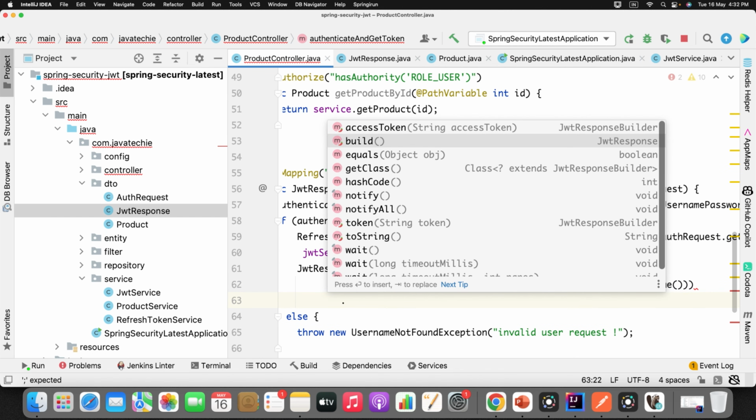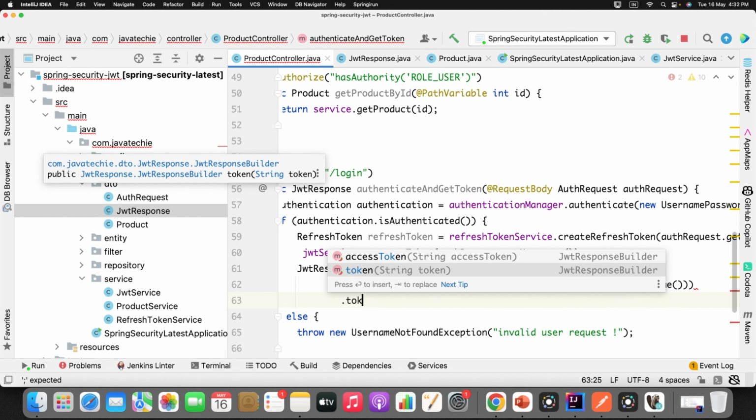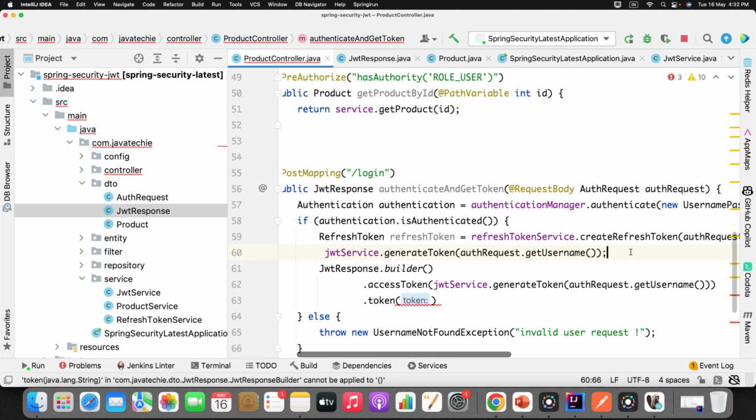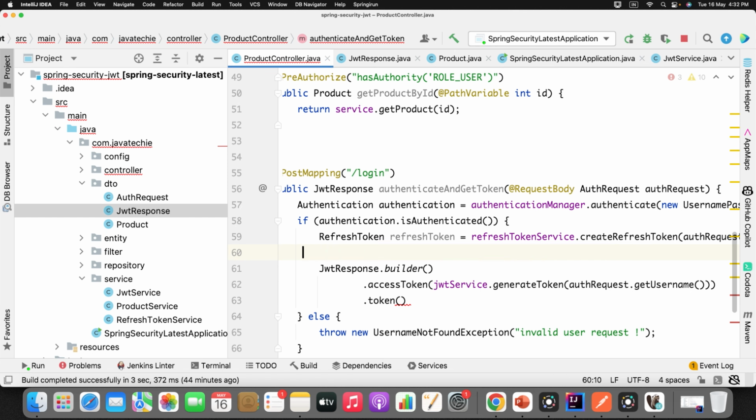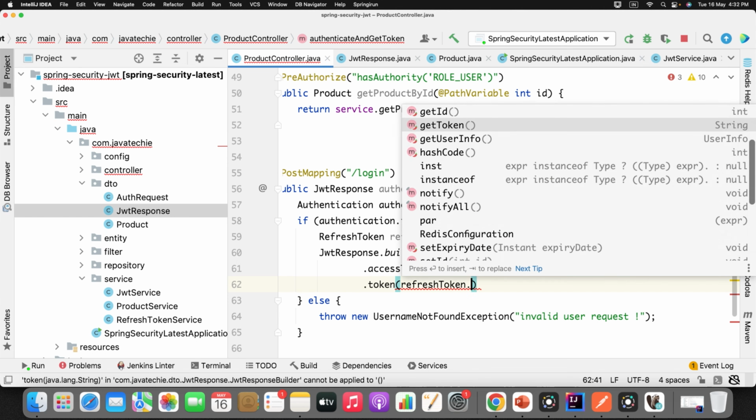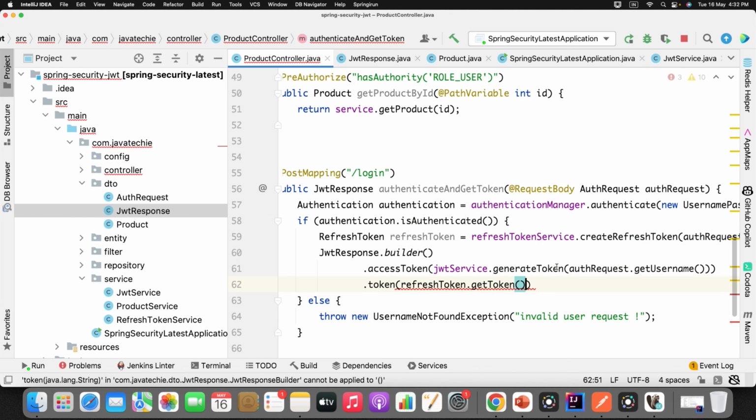Then next you need to set the token. Token is nothing but the unique ID of your refresh token. How can you get that value? Let me remove this piece of code. You can get it from this object, refreshToken.getToken value. Okay. Now you just need to build it. That's it. We want to return it.